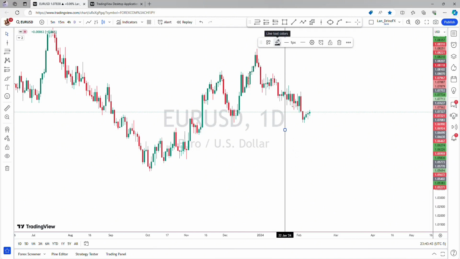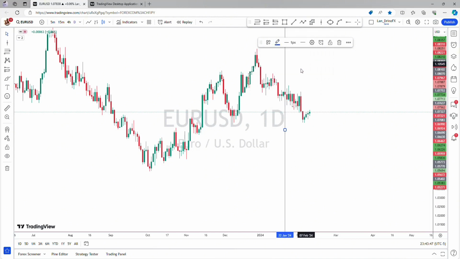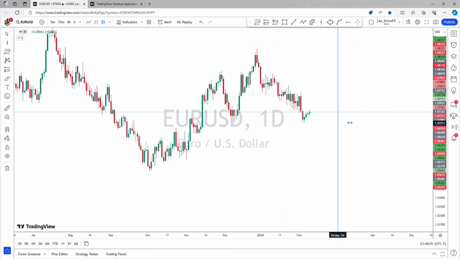If you want to change the color, just come to this pencil icon, you click here and then you choose whatever color you want. It's going to change. If you want to increase the size of the line, you can choose the pixels here. You have 1 pixel, you have 2, you have 3, and you have 4 pixels, but always stick to 1 pixel because it is user friendly and it doesn't interfere with your candles.